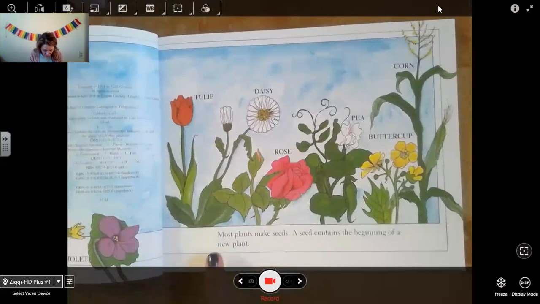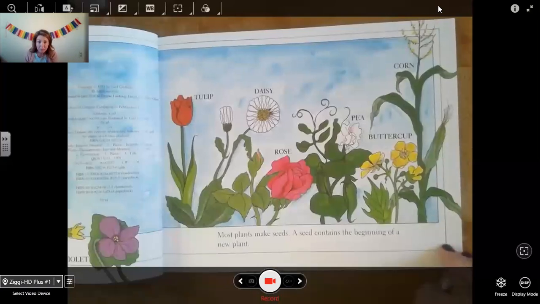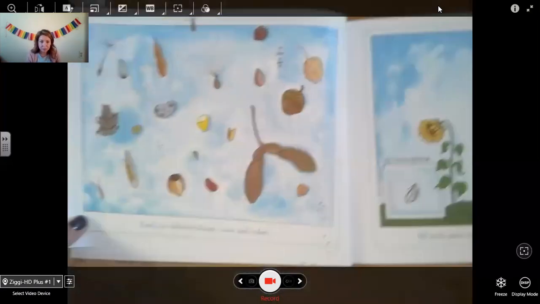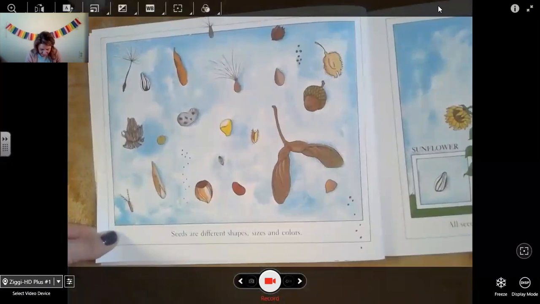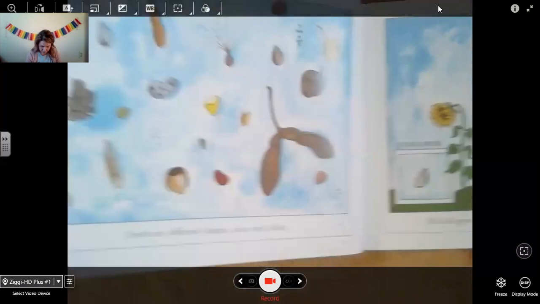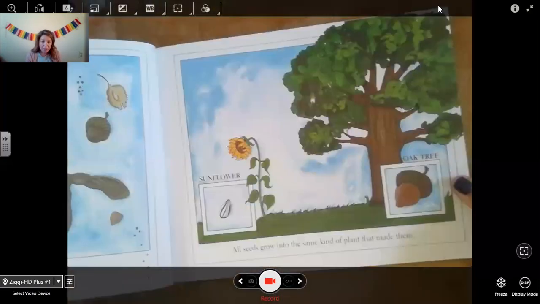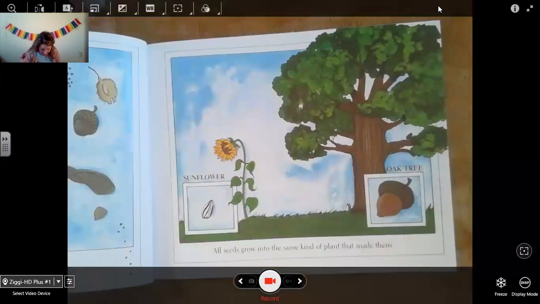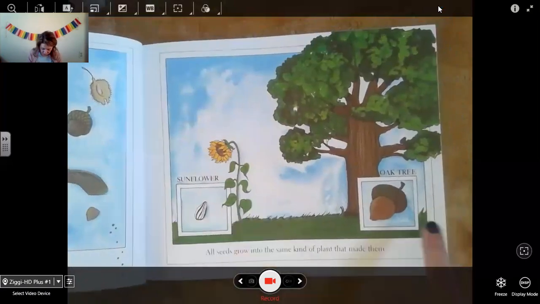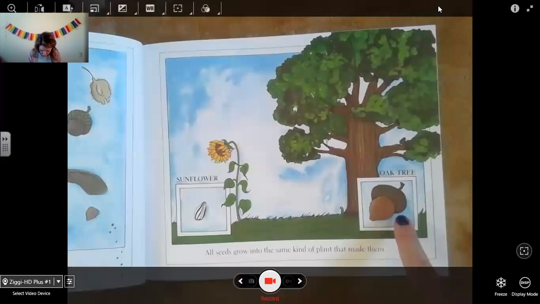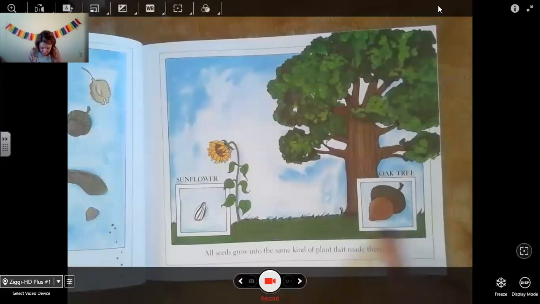Most plants make seeds. A seed contains the beginning of a new plant. Seeds are different shapes, sizes, and colors. All seeds grow into the same kind of plant that made them. So here's a sunflower seed, and it grew into a sunflower. Here's an oak tree, and here's its seed.